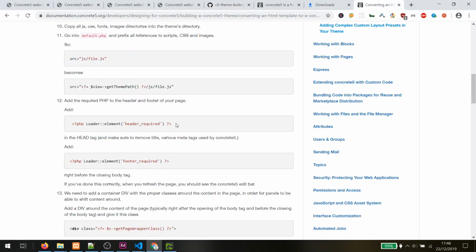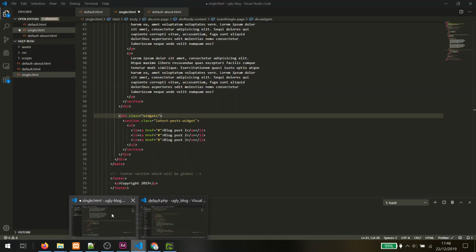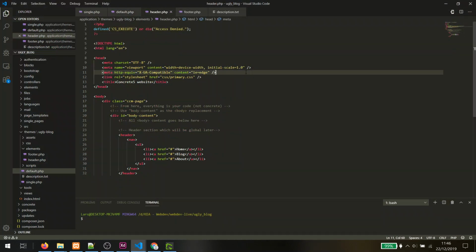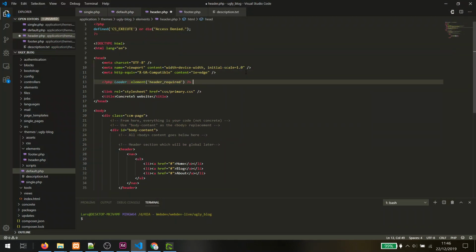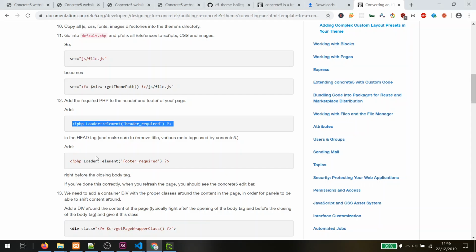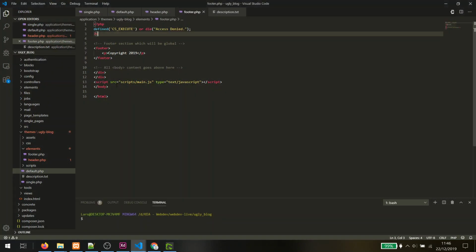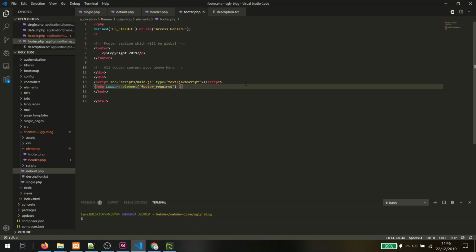So I'm just going ahead there and I copy paste this one, and that has to go directly inside the head tag. So I'm just putting it above my style sheet and I save it, and the footer, and here it says just before the closing body tag. So here's the body tag. So that one works.